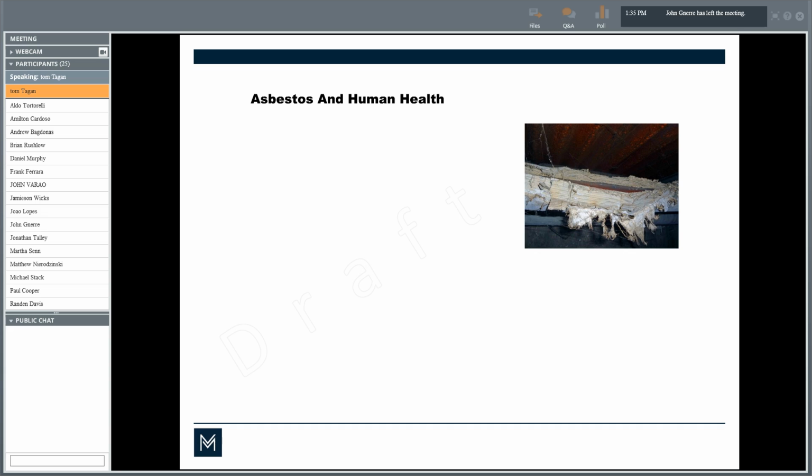Asbestos in human health. I mean, it would be inappropriate to, something happened here. I'm not sure. To the arrow.